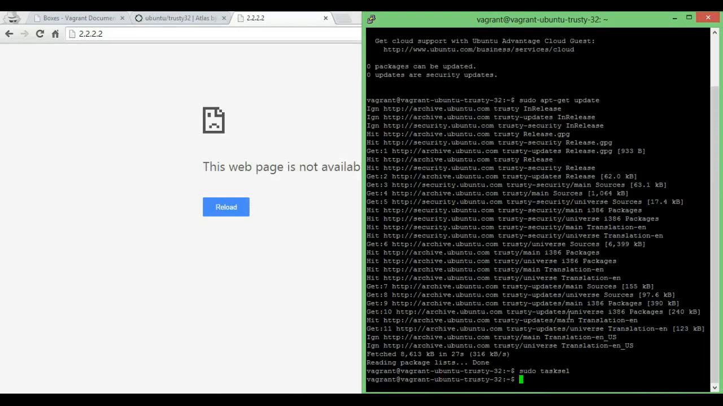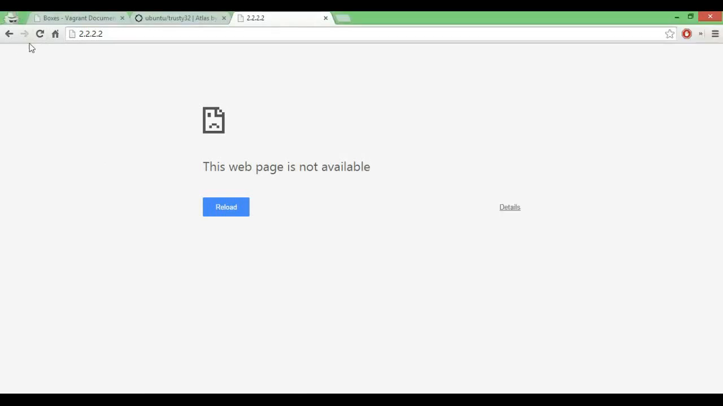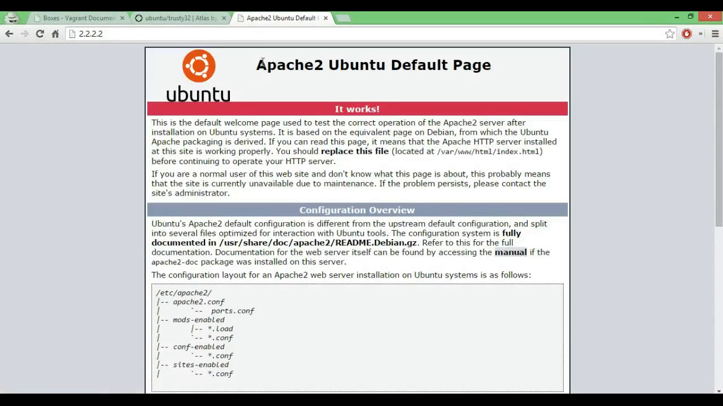There we go. The tasksel command is over. It asked me for the MySQL password about three times, and I just pressed enter and it went off. So I'm going to refresh this. Now you can see we're getting this.